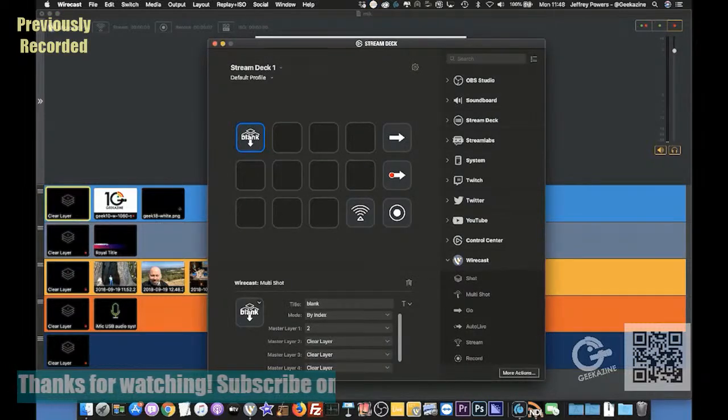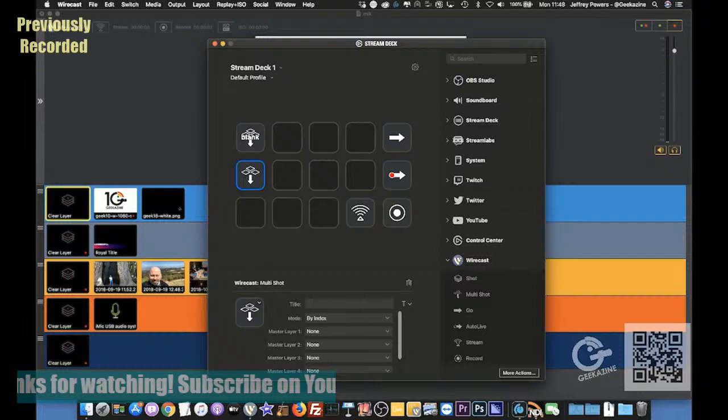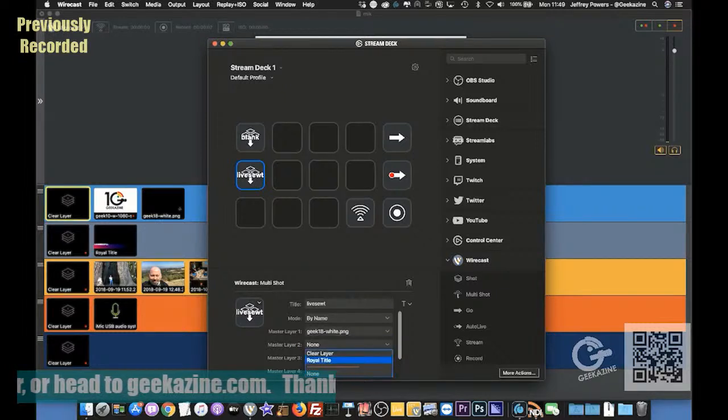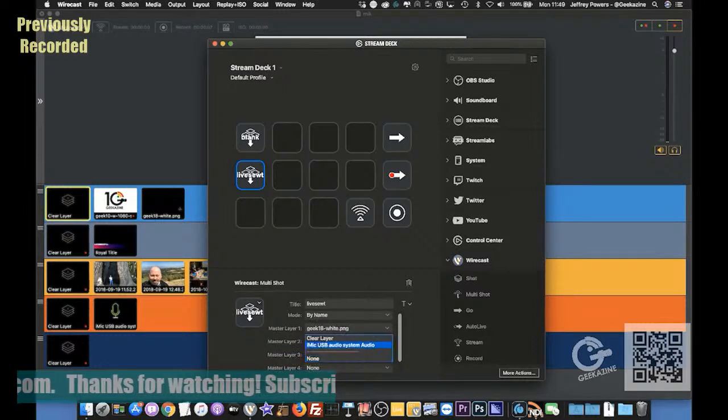So let's do a multi-shot, and this one we're gonna call live this time. As you can see, there we go. And we only have the 1080p and the bug for some reason. Oh, on the master layer 1, okay. So now I can go on to this one, which is my logo, and then I can go here, okay. And then I can go the royal title, which is the lower third, which we won't do. We'll just say clear layer because I don't want any feedback to happen there.